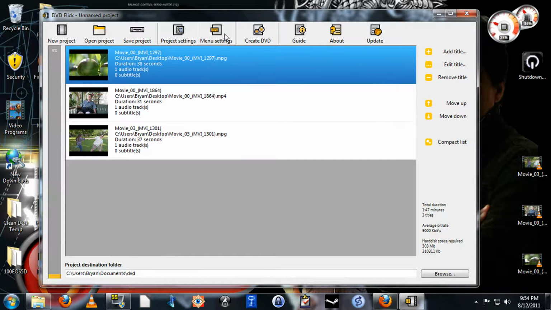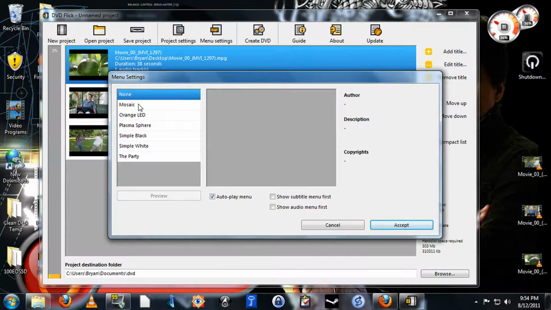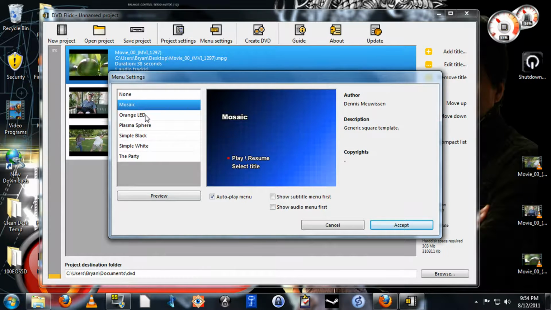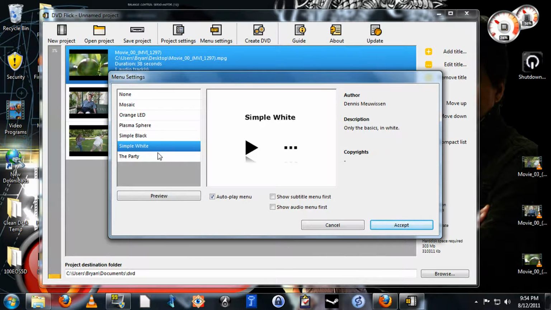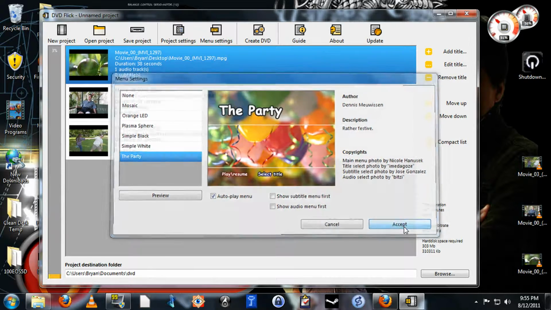Finally, if you want to add a menu to your disc, go up here to Menu Settings. Now there are only a few programmed in with the DVD Flick here, but they aren't unattractive. You can just select the one that you like. Currently in the demo window, it's showing the title of the theme. However, when you actually create your disc, the title of your project will be what is displayed here. Simply select the theme that you want and click Accept.